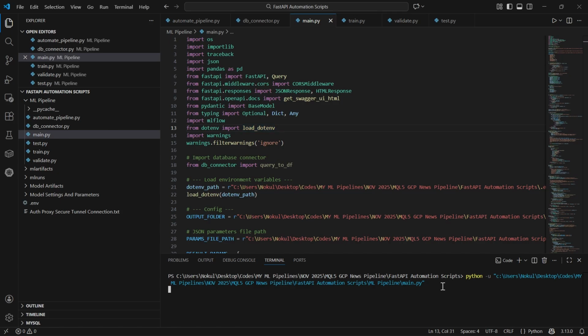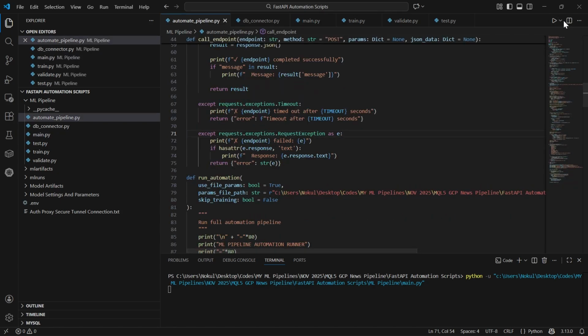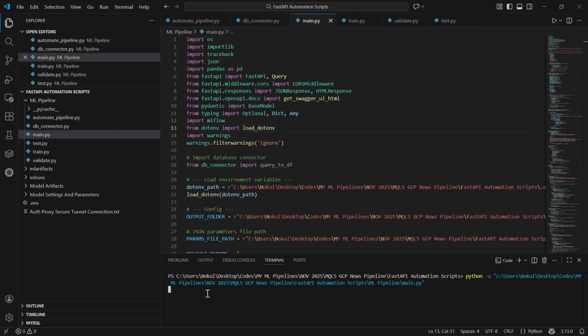Okay, I will start the main script first, and once the FastAPI UI is ready, we will fire up the automate pipeline script. This will take some time to set up, so we will have to wait quite a bit. But for the time being, I will quickly explain the actual setup.